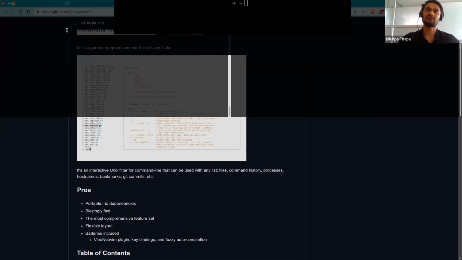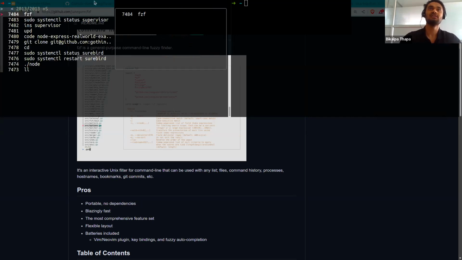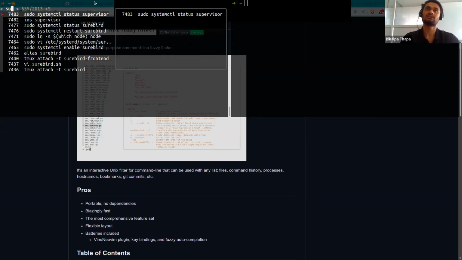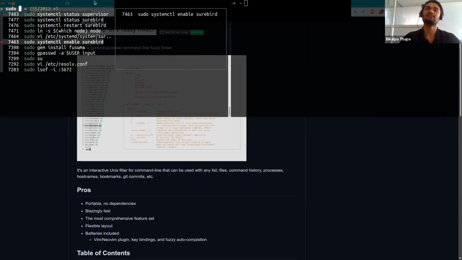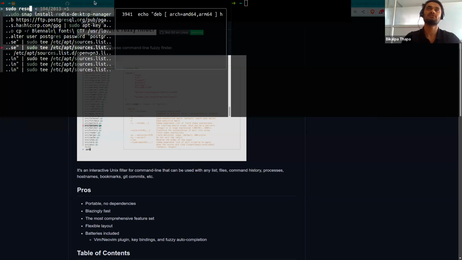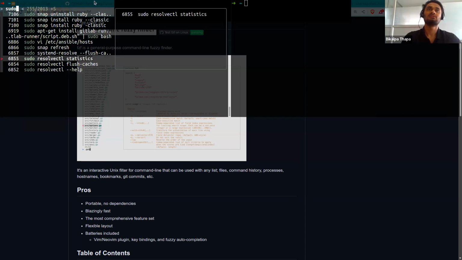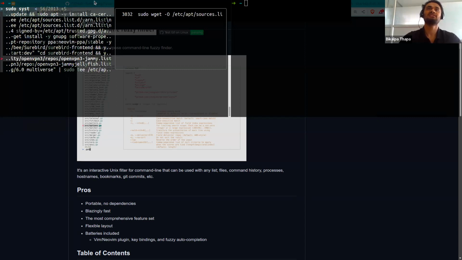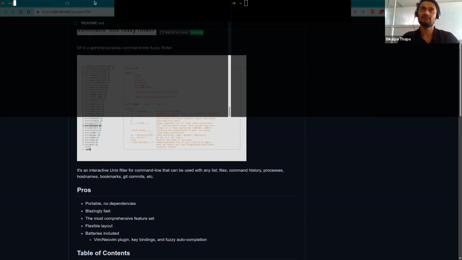And I can also search my history from here by using Control R. If I do that, I can search through all of my history. If I want to use any command that I have previously used, I can basically search for resolve, systemctl, any commands that I have previously used. So this is also easily accessible.